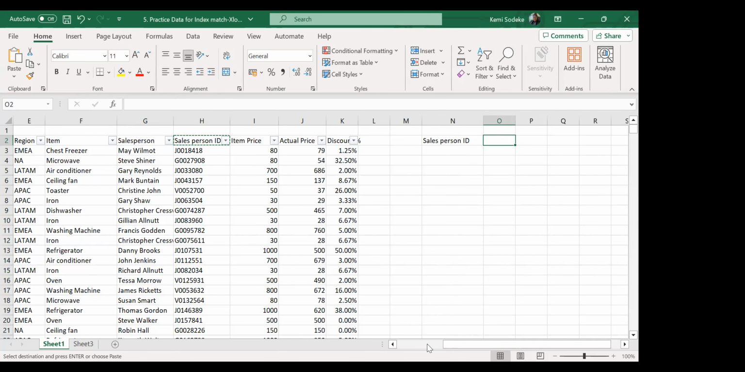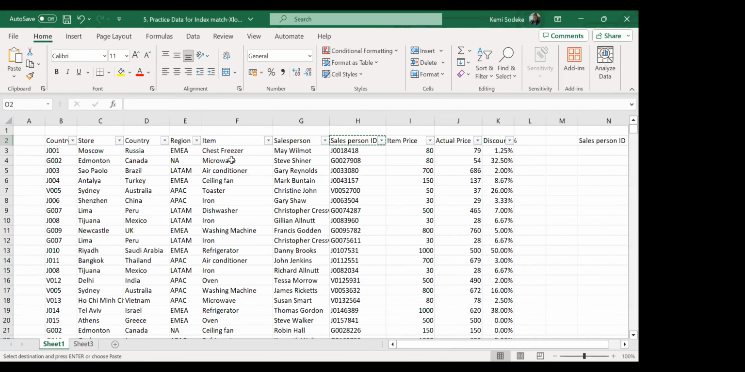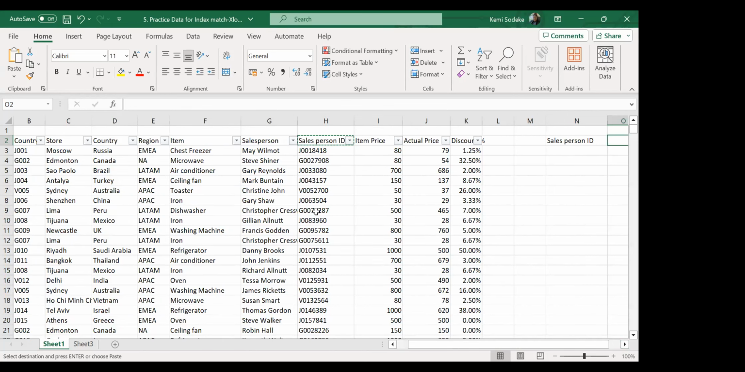And we have the salesperson's ID. I'm just going to pick anyone. Control-C.